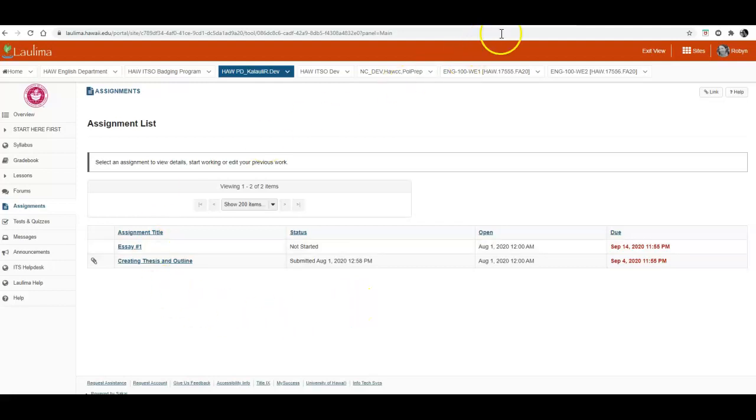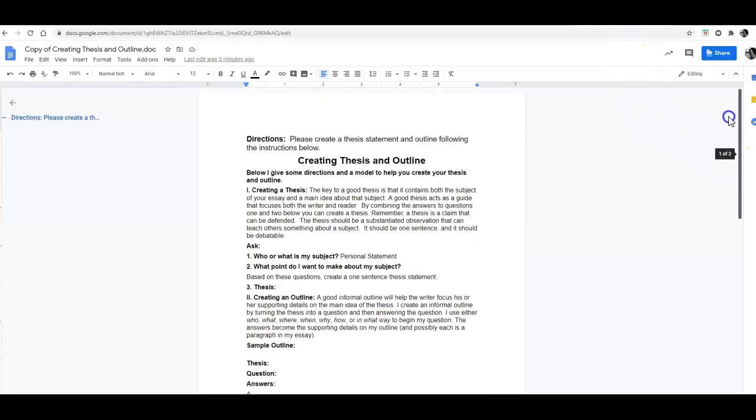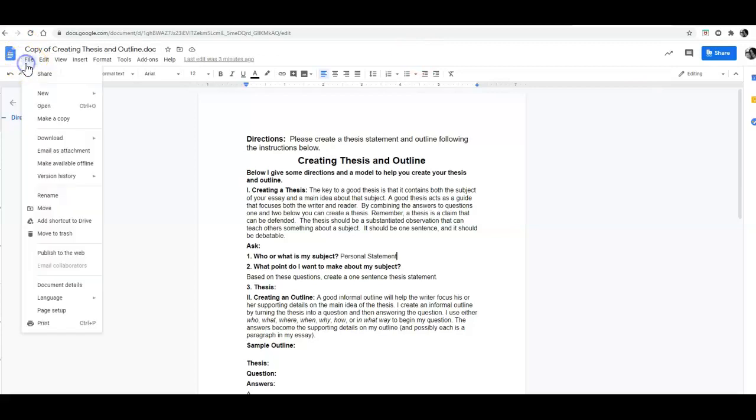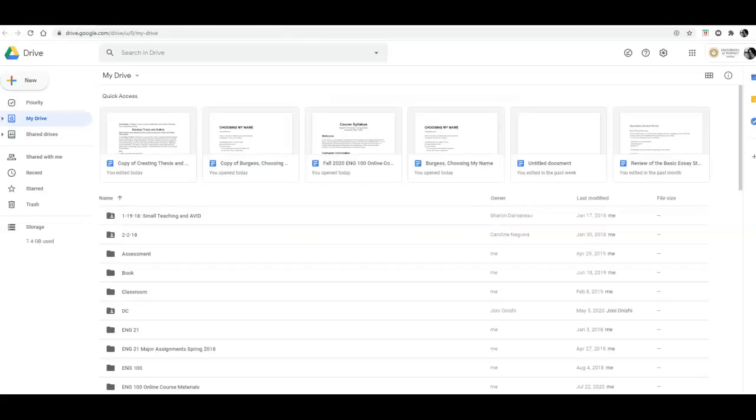I also want to show you really quickly, going back to this assignment, that it's a good idea to organize your work. So you can hit File, and you can hit Move. And that will take you to your main drive, your Google Drive, and you can set up folders. For example, I have English 100, and if I click here, I can move my assignment into my English 100 folder. And if you're not sure how to do that, really quickly, we'll go over to Google Drive.